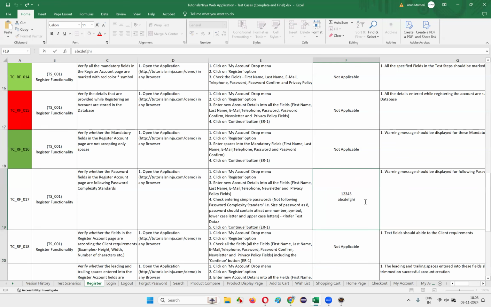The next one, I'll enter A, B, C, D, 1, 2, 3, 4. Here it has numbers, but according to password complexity standards, it should not only have just letters and numbers, but also it should have a symbol. It doesn't have any symbol, guys.